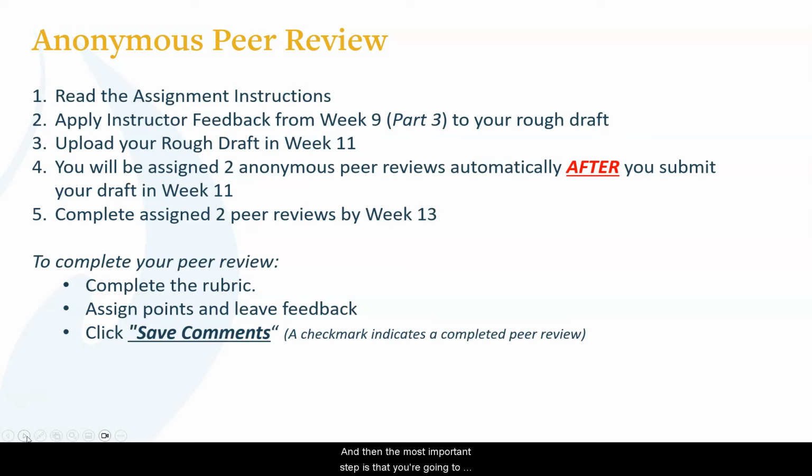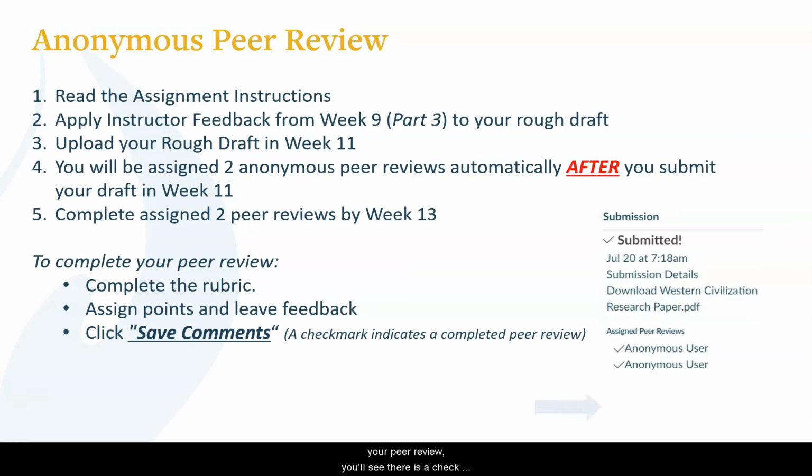And then the most important stuff is that you're going to click Save Comments. You must click Save Comments in order for your peer review to be submitted, okay? And so once you have submitted your peer review, you'll see that there is a check mark that says Submitted. And then once you've completed the 2, you'll also notice that there are check marks next to the peer reviews that you were assigned.